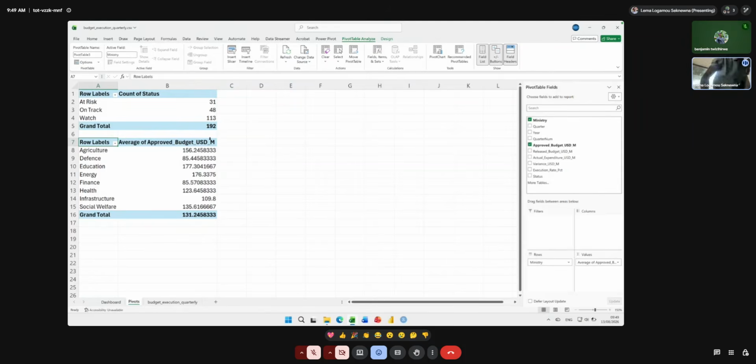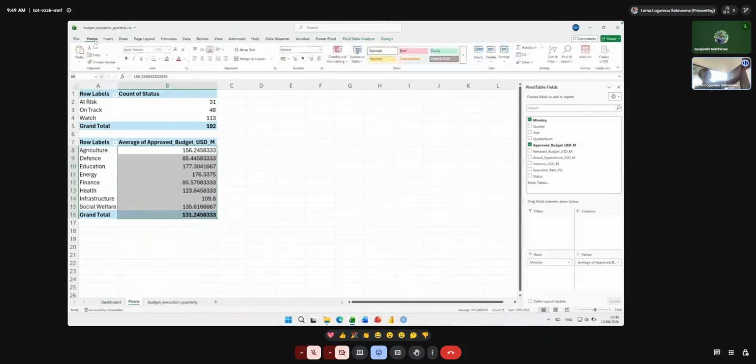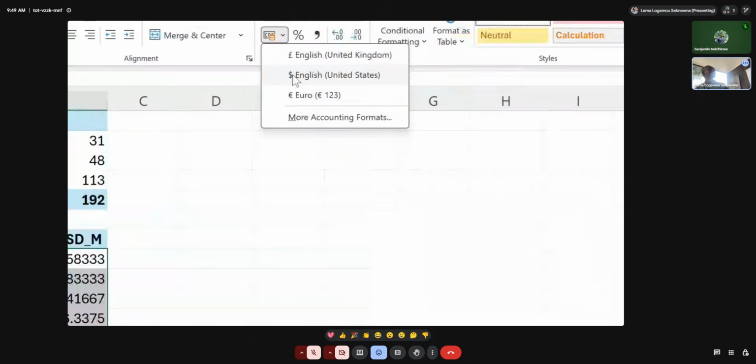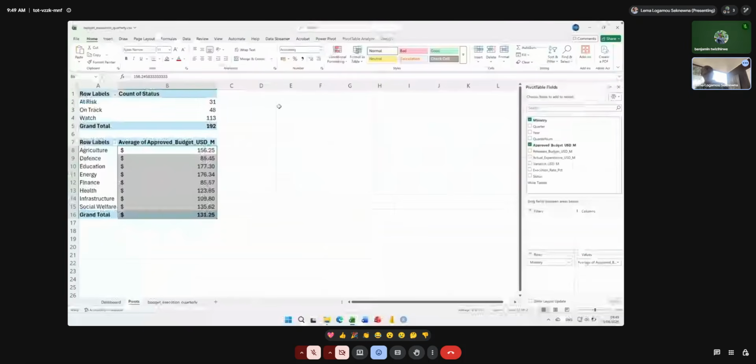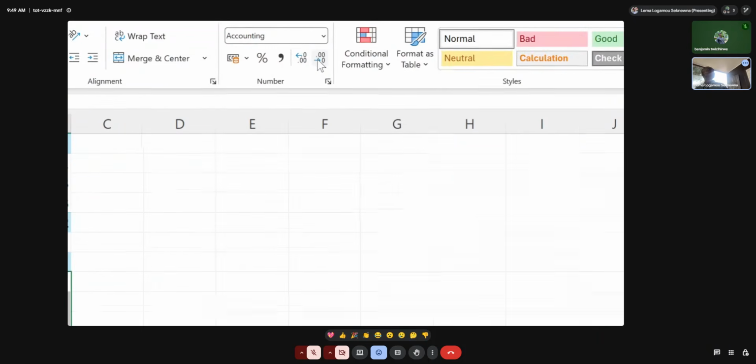All right, now let's customize. It is in dollars, so let's transform values into dollars. So we go to home. From home, we have currency, right? We can apply currency on it. So we see English, United States. So if you want to remove the decimals, you can just click here to remove decimals, and that's it.